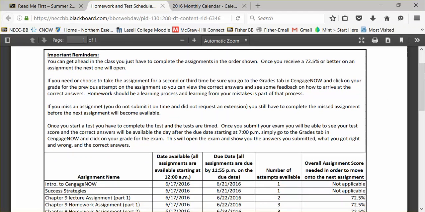One of the most important reminders is that you do have the ability to get ahead in the class. I know summertime is a busy time for everybody. So if you know you have a busy week coming up with work, with family, you're traveling, you have the ability to get ahead in the assignments. So take advantage of that if you need to.